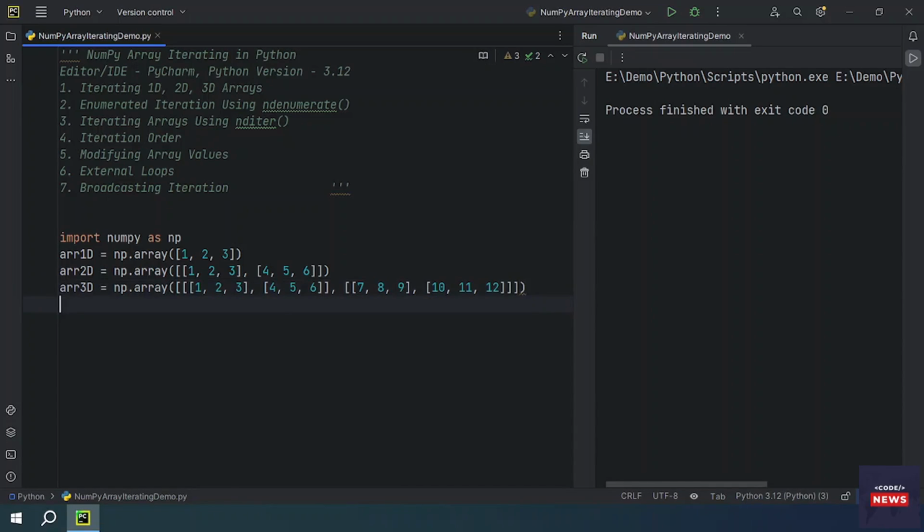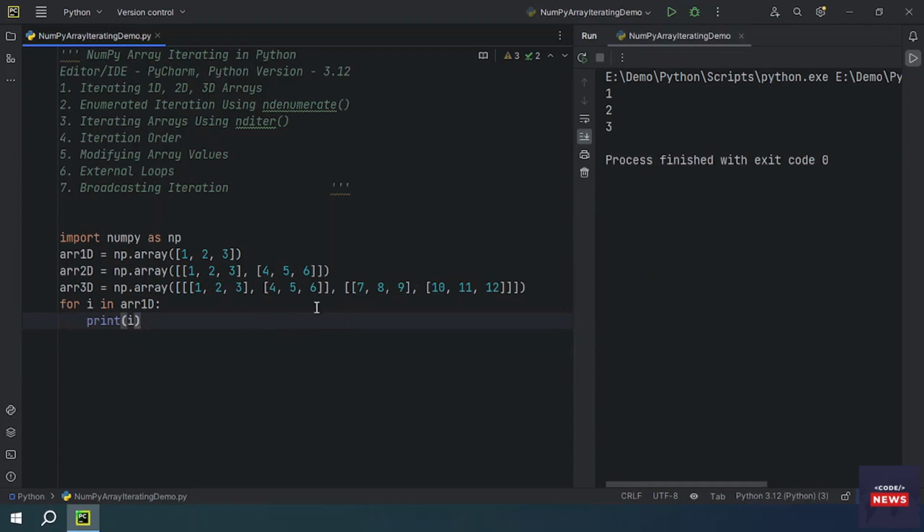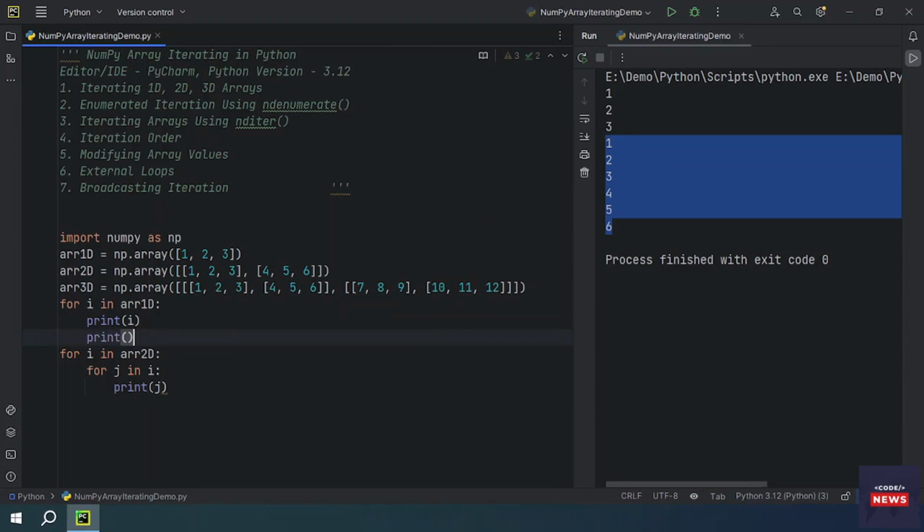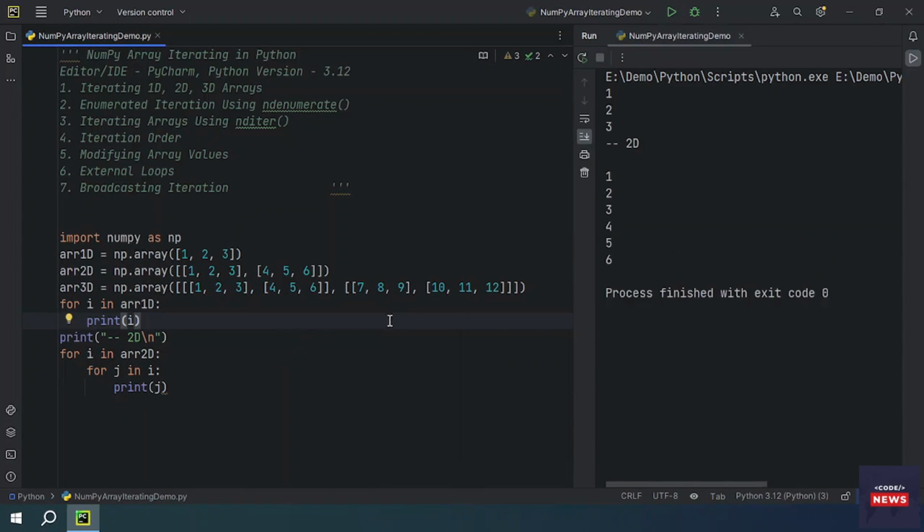So in order to use iteration with 1D, you have to apply a for loop. That is one dimensional. Run the program, and you will get the output 1, 2, 3, right? Similar way for a two-dimensional array, we'll be printing J. This is two-dimensional array iteration. If you run the program, you will see all your items are flattened: 1, 2, 6. Let me take the separator and run the program again. So 1, 2, 3, 4, 5, 6, right?